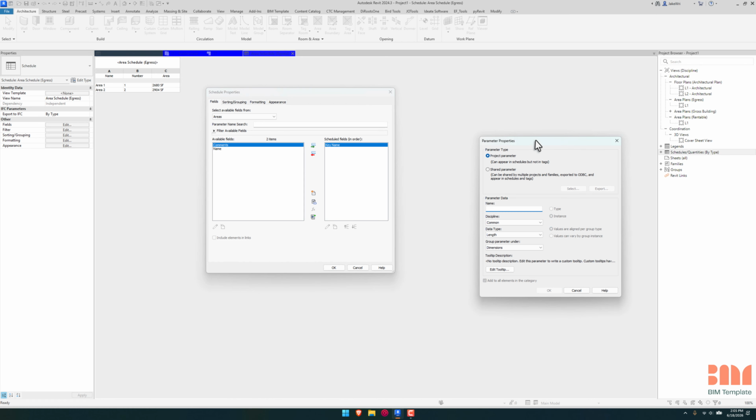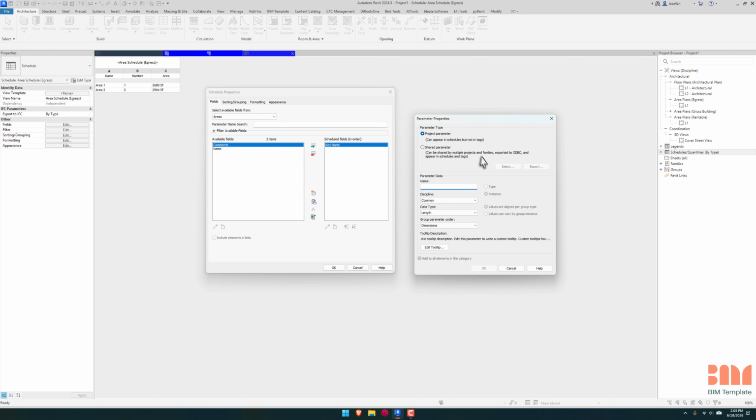And this is just going to be a parameter. Typically you want to create a shared parameter because then you can link that inside of an area tag. It'll automatically update in there. But in here, we're just going to use a project parameter.